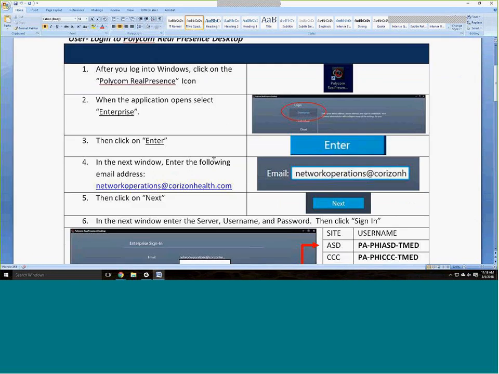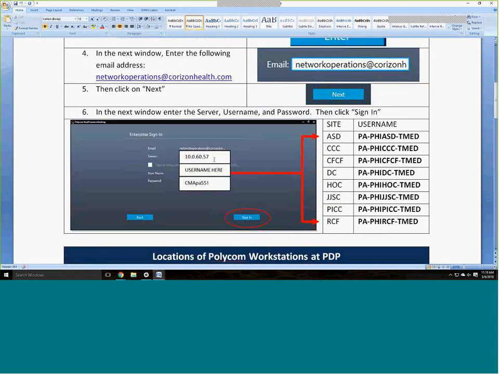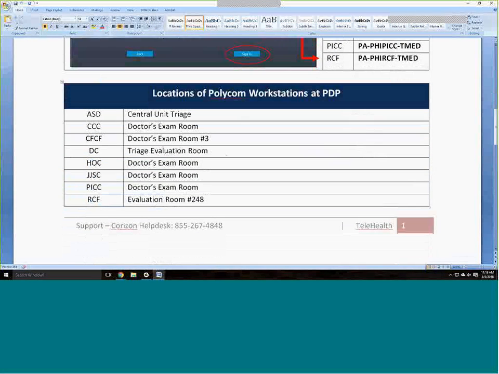So you could see here in this instruction sheet that I provided, and I can email it to everyone, the locations of the Polycom workstations at PDP are as follows. ASD Central Unit Triage. It's actually in the small doctor's office to the left of the triage area. ASD is the Central Unit Triage, so it's the only exam room in ASD.